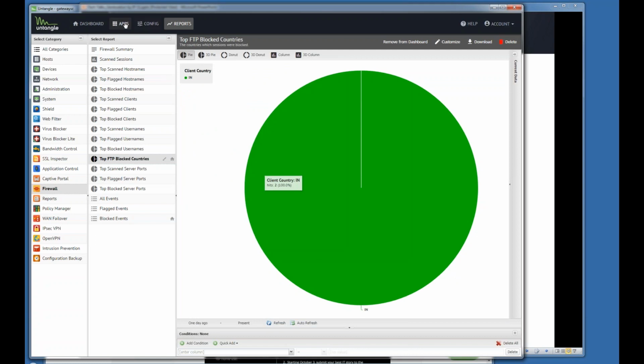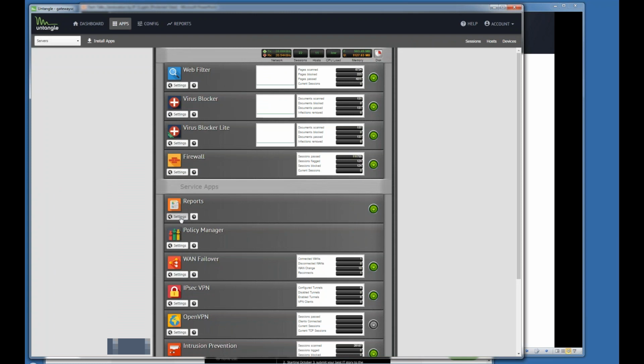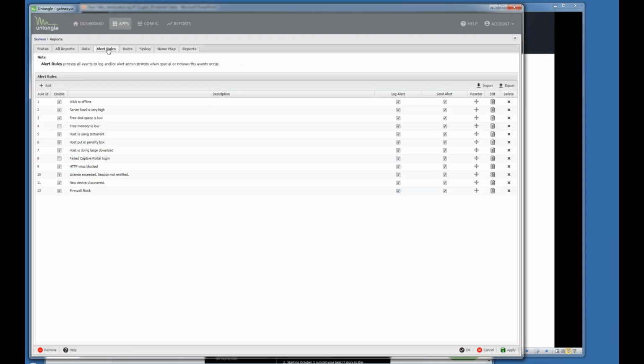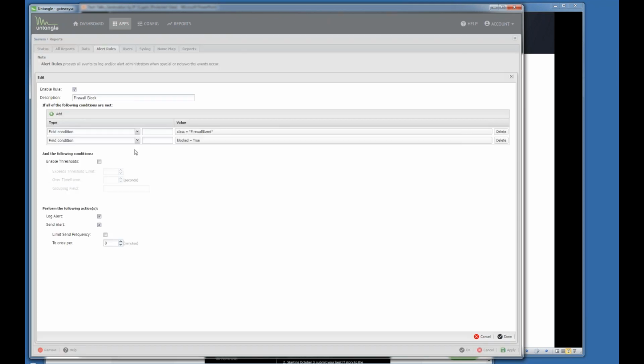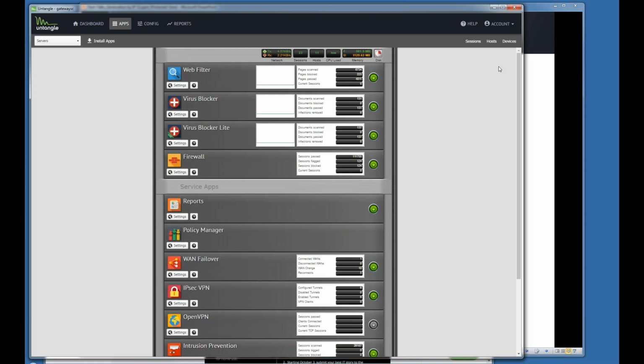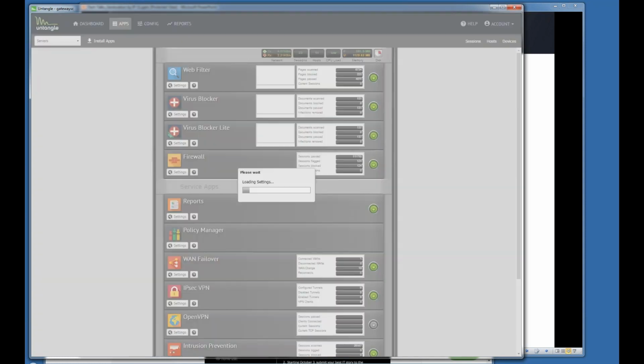I even have it set up on alerts. If we look at my reports, alerts, I have it for my firewall block, so I get an alert anytime some country that's not allowed tries to access the FTP server. It's just kind of interesting to see all the different connections to the FTP server. Again, really easy to do.